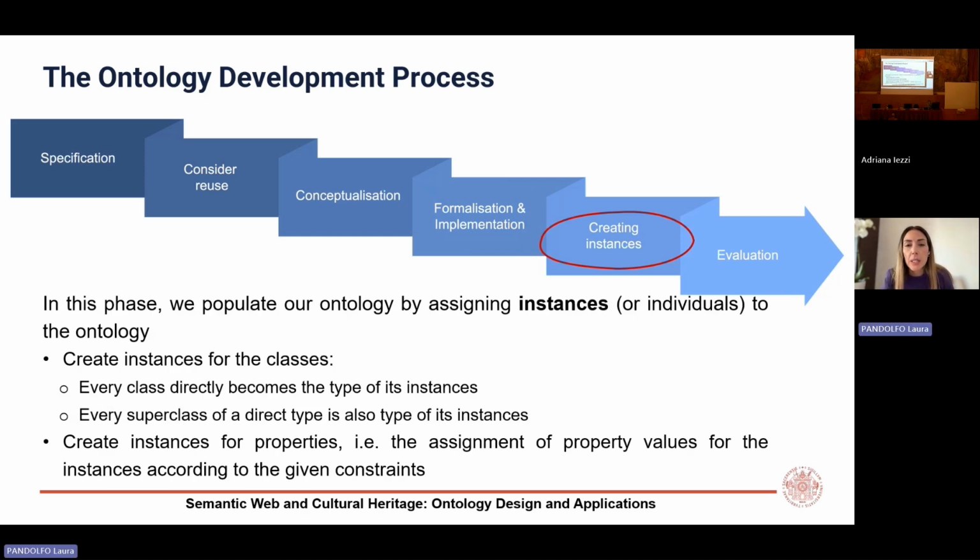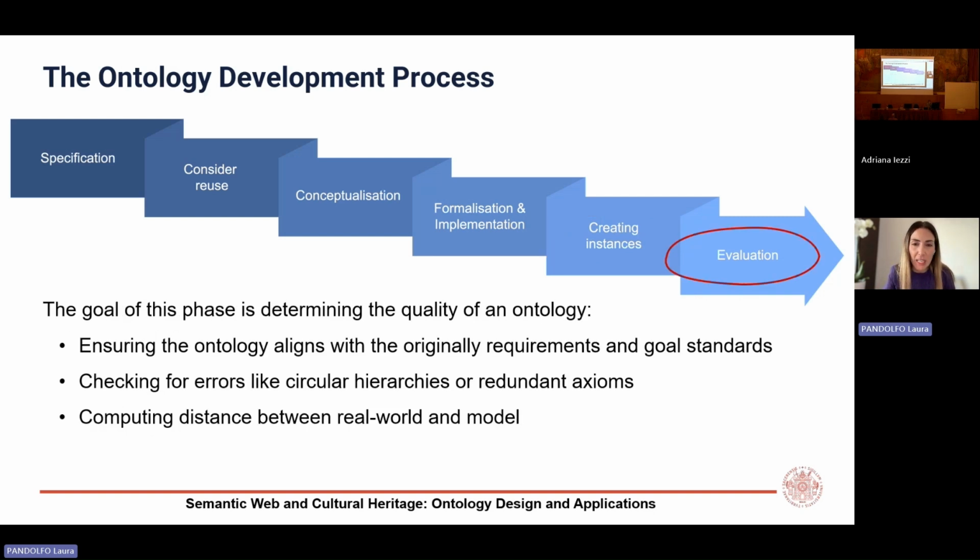So, moving on, we reach the creating instances phase. In this phase, we start to populate our ontology with actual data. Basically, we are bringing the abstract concepts defined in the ontology to life with real-world examples, making the ontology more concrete. The last phase is the evaluation phase, in which the goal is to assess and ensure the overall quality of the ontology.